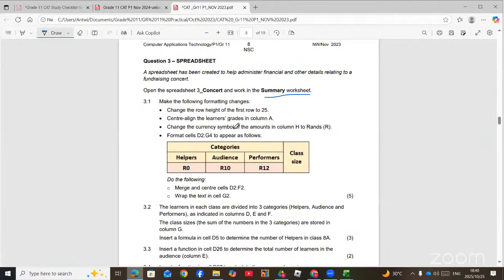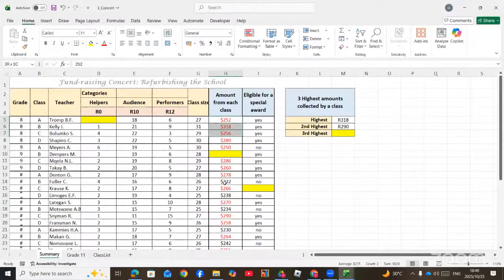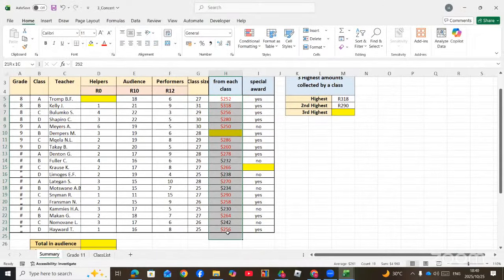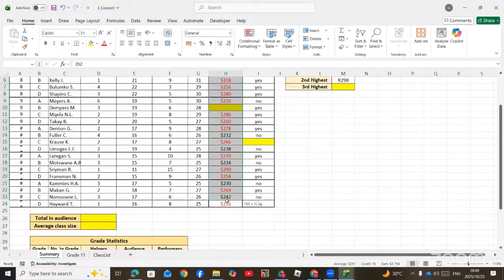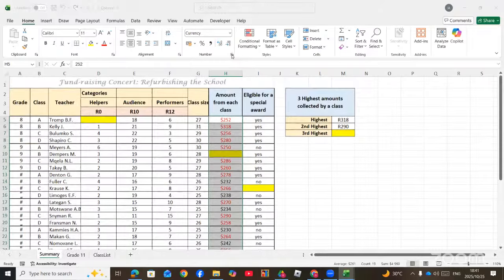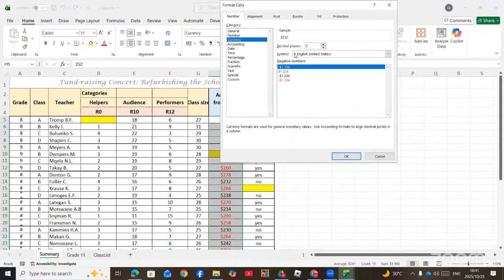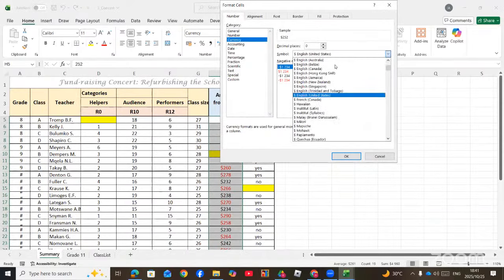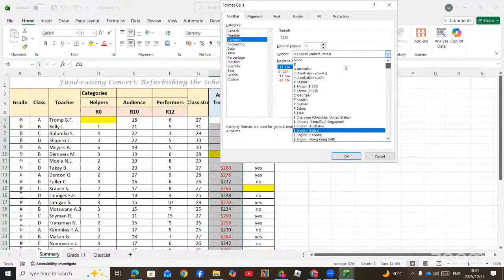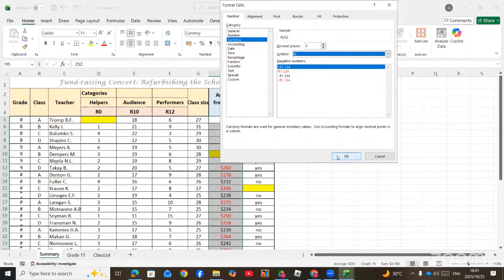And then again, it says change the currency symbol of the amount in column H to rand. So this is column H, and we need to change this one to rand symbol. Also, you go to currency, you can go to number format, and the currency, you have the dollars, then you change it to rand symbol. I think it should be the first one, and then okay. They can also ask you to change the number of decimal place, like to 2 decimal place, then you change it also here.